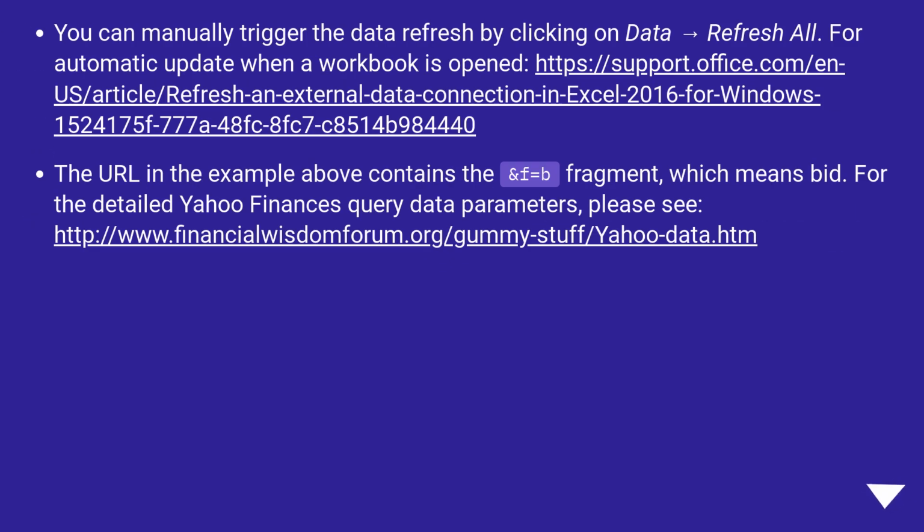You can manually trigger the data refresh by clicking on Data > Refresh All. For automatic update when a workbook is opened, this URL. The URL in the example above contains the &f=b fragment, which means bid. For the detailed Yahoo Finance query data parameters, please see this URL.